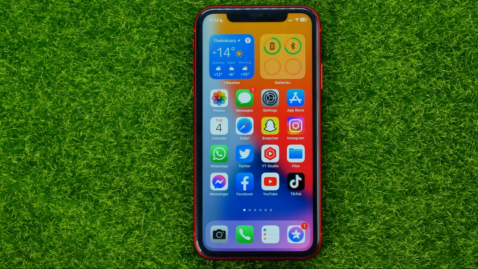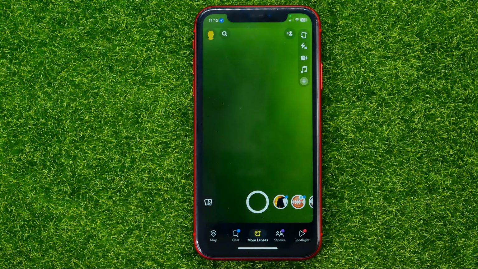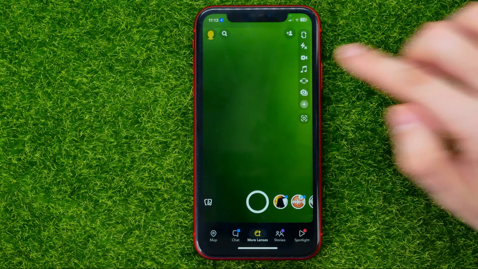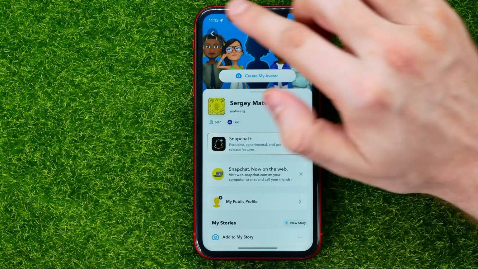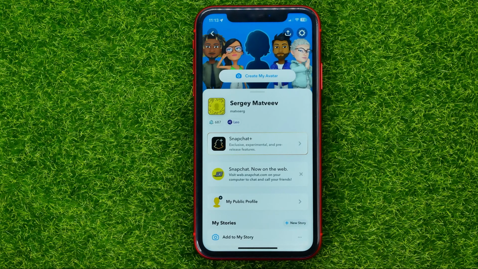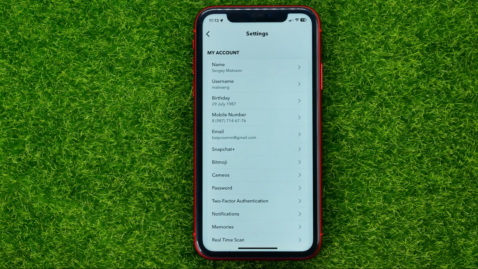So let's begin, and first off, open up the Snapchat app. Then go to your profile by hitting your profile picture or your Bitmoji, and then tap the gear icon to open up settings.